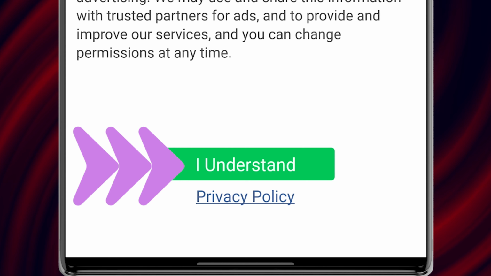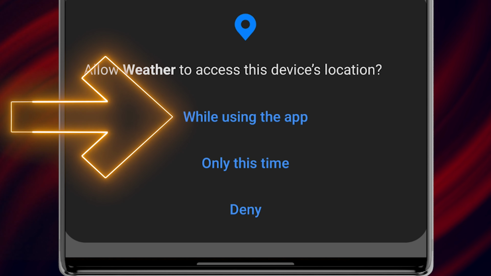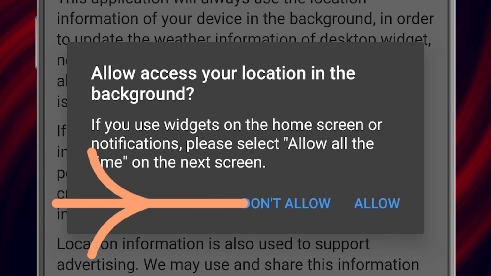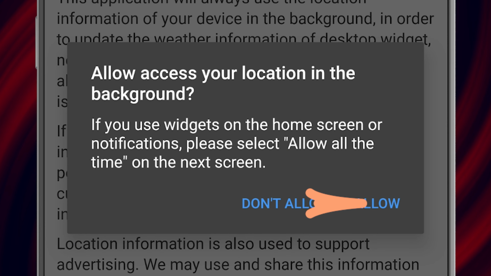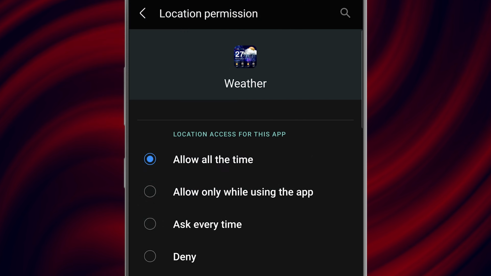Select I understand. Then choose while using the app. And select allow. After that, set the location access to allow all the time. Then go back.